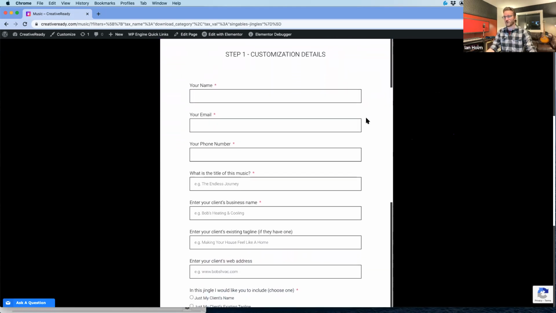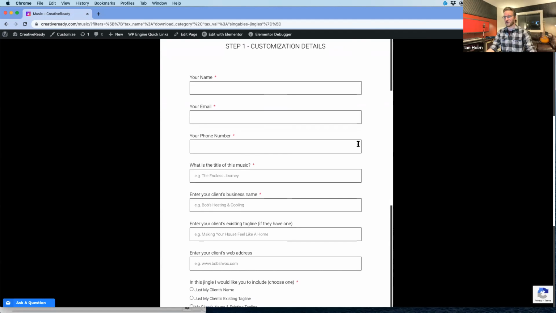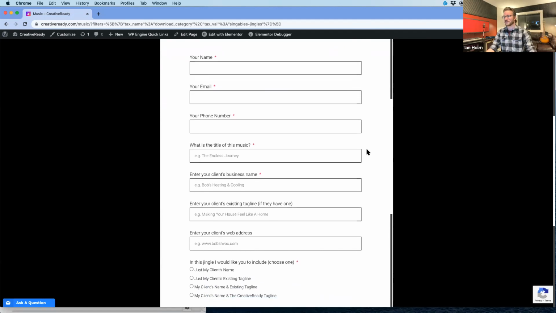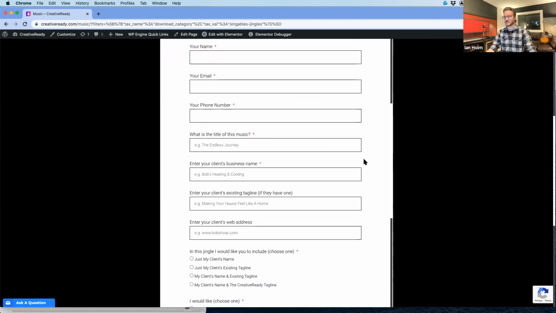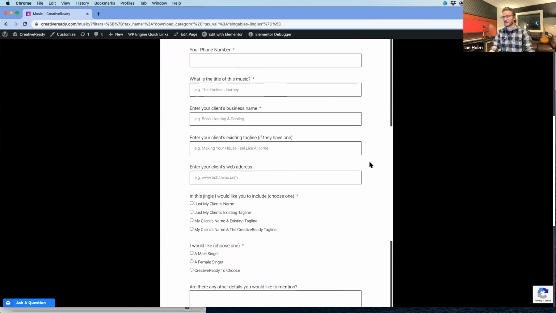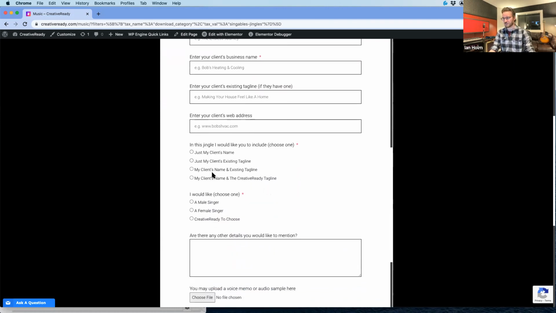And it's really straightforward: name, email, your phone number, the title of the music. We'll need that, your client's business name, your client's existing tagline, should they have one, and your client's web address. If you keep scrolling down, there's a couple of multiple choice things here, like, what would you like it to include?